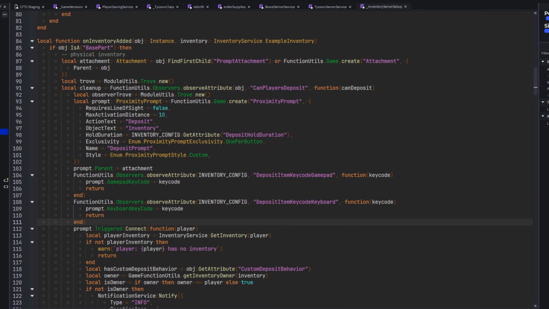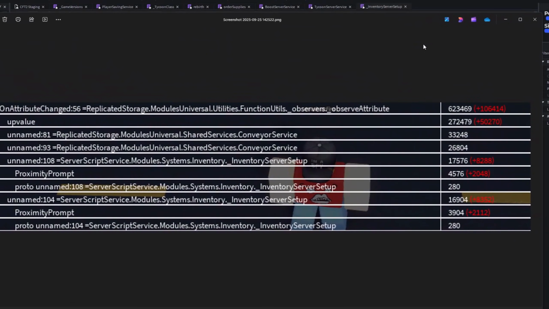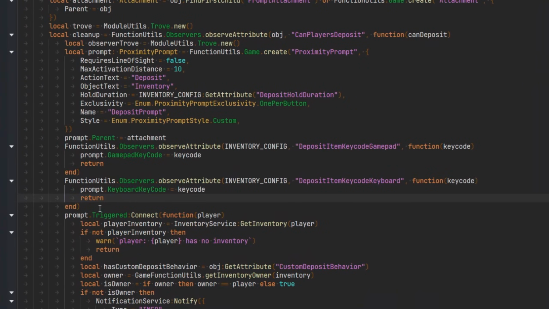Alrighty, so one of the memory leaks, or supposed memory leaks, that I saw inside of my snapshot, if I share the screenshot that I got, is that I noticed there was an increase of memory usage, specifically using the observe attribute observer inside of inventory server setup. You can see there's these increases in memory usage, specifically references to proximity prompts. I decided to go to the inventory server setup, go to line 108 where these unnamed functions were, and what you'll notice is that I've got my observers here, but I forgot to do something.